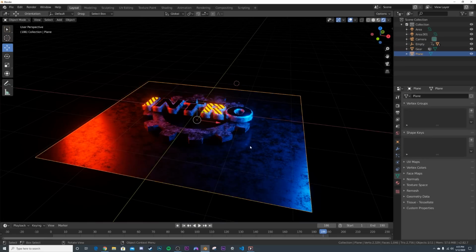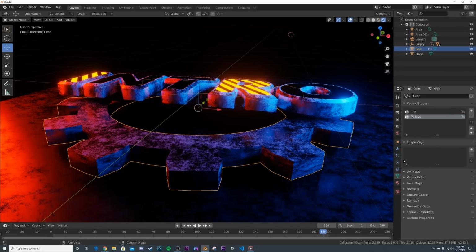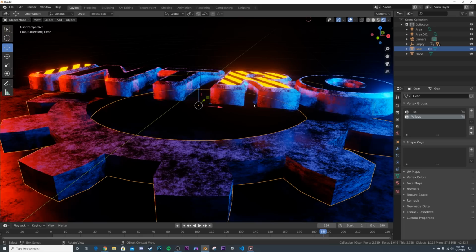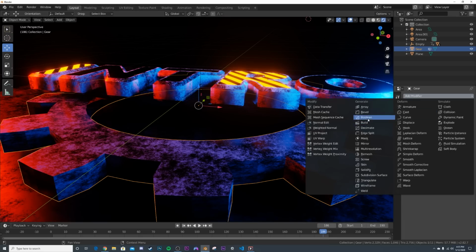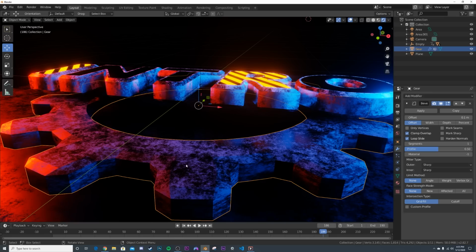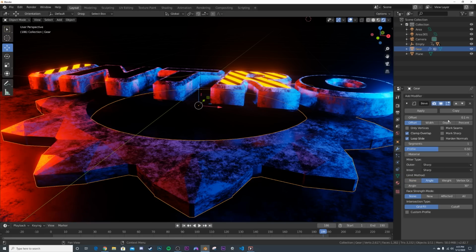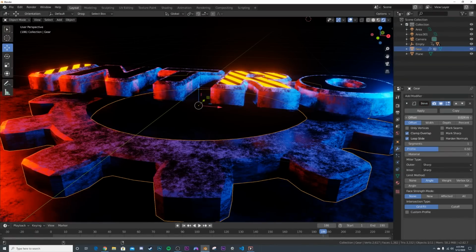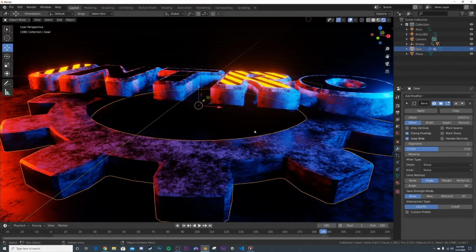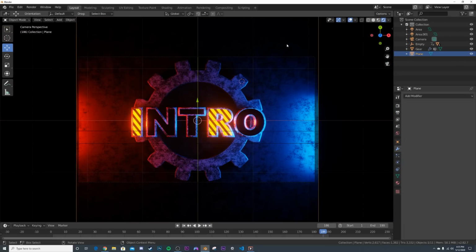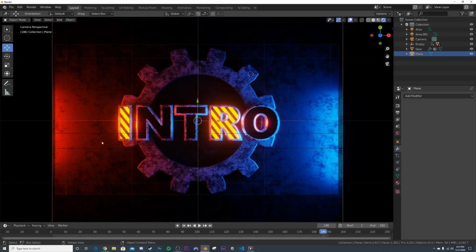One thing I want to quickly do to this gear is bevel him so that the light hits him, just like the way the light is hitting the bevel on our letter. So we'll go ahead, click on the gear and add in a bevel modifier. We'll click on angle and then bring our offset to something like this. And now we have a nice bevel on our gear. Now you can see the light hits it really nicely. That's what we're looking for.